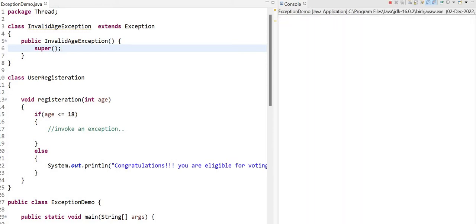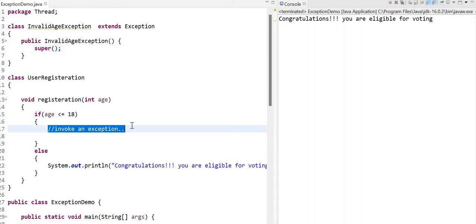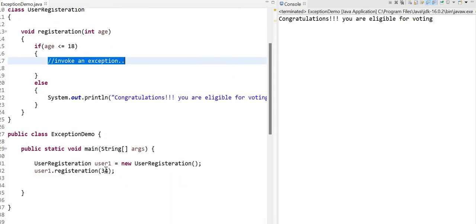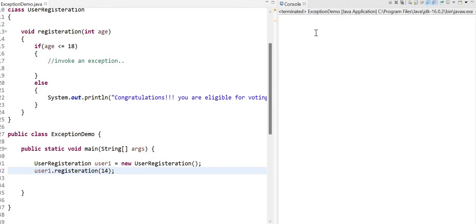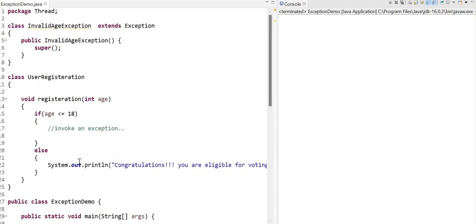Let's just execute and check what happened. For now nothing happened. Why? Because we haven't invoked the exception yet. So how do we invoke the customized exception? Well, before doing that, let me just decrease the age over here and check if anything happens. See, nothing has happened because we haven't invoked the exception yet.